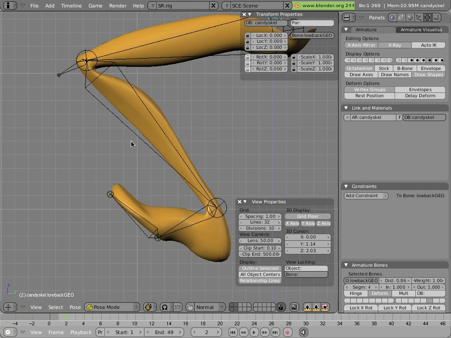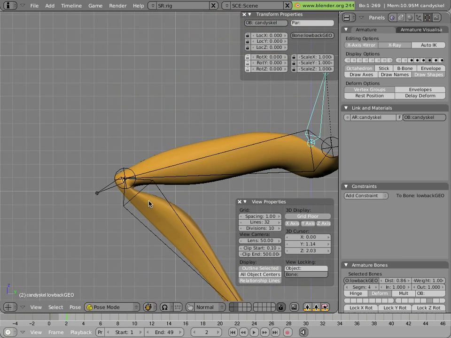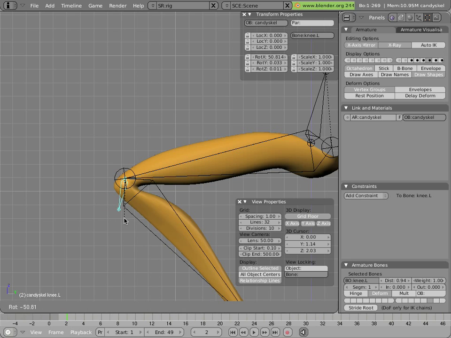And there's a problem with pinching at this joint because of the rotation of those two big bones coming into it. We have this little bone here at the knee that can be used to ease that pinching. It's a child of the thigh, and if you rotate it 50% of the rotation of the calf, it can really make the deformation look a lot nicer.